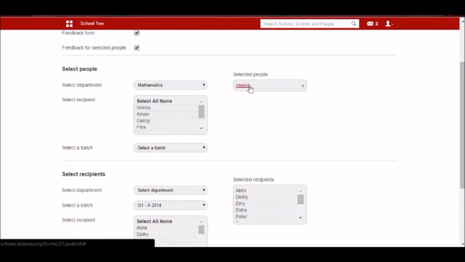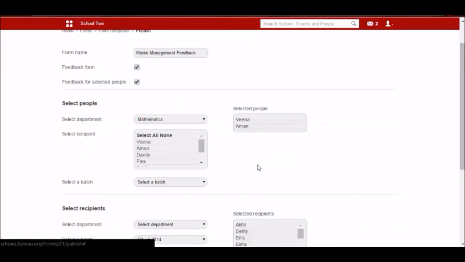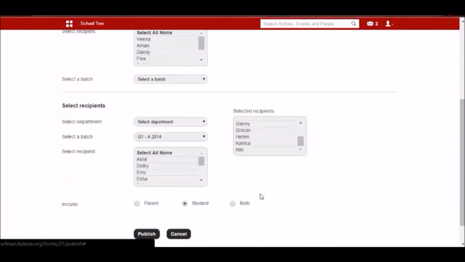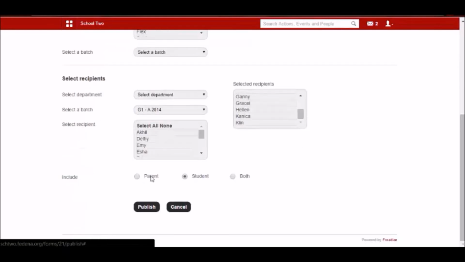This person will not be able to see the responses, only admin can see the responses. But students will be able to see the target. They will be able to see who all they are giving feedback for. So they'll get a drop down, they'll be able to select the people and give the feedback. And again, it can be for student or parent or both of them.